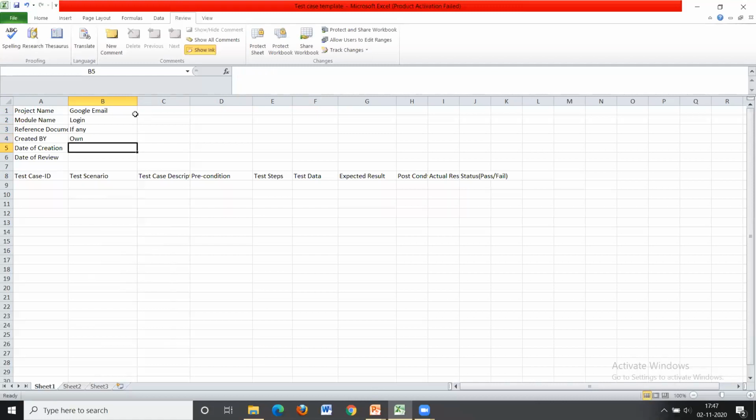Date of creation, that will show the date, month and year. You can write it in this format. So I will give today's date. Date of review, if any, it will be reviewed by our team lead or any peer team. So test case ID, here it is, test case ID is for the login page. That I am giving as 01.